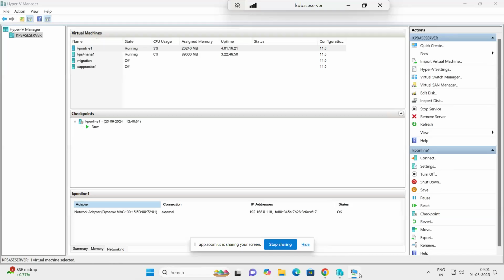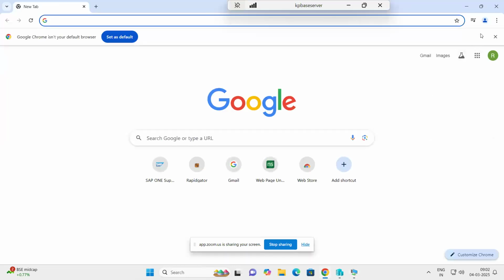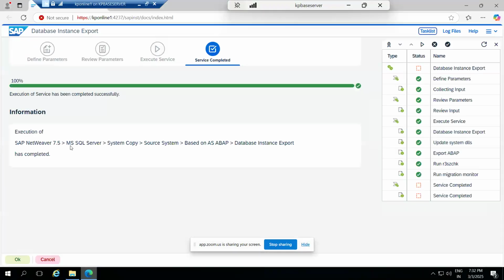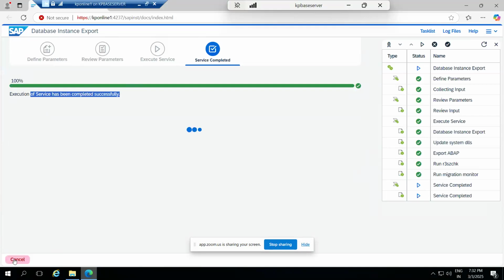We have started the system copy. From there, SWPM export, we have done it. Using the SWPM, we have done the export of the source system here. See here, export has been successfully completed.